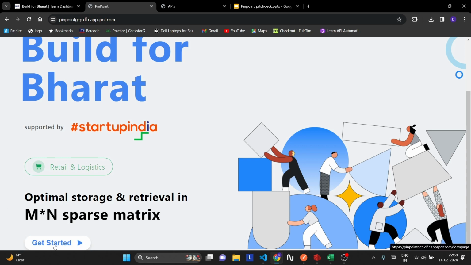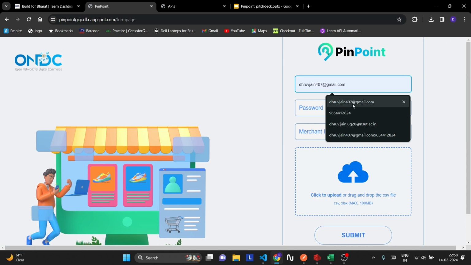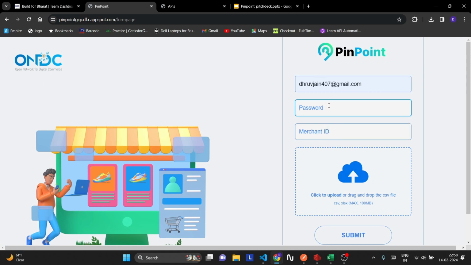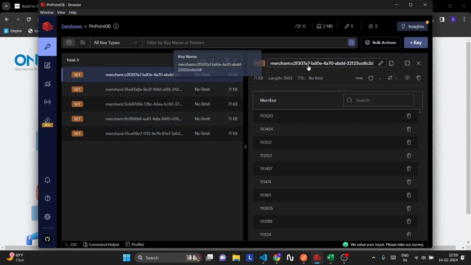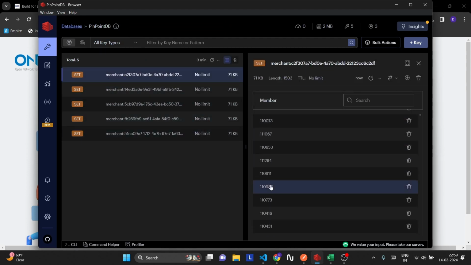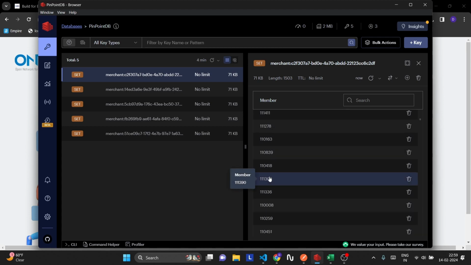So I'll show you a demo of uploading pin codes for a new merchant. Let's take a look into that. First of all, I'll add in my email ID and my password as usual. After that, I want to do it for a new merchant. So first of all, I'll show you our Redis database. This is our Redis database, and as you can see, it is clearly hosted on Google Cloud. And these are all the merchants which are currently in my database. Each merchant set has the key value as the merchant ID, and all the pin codes which are serviced by the merchant are in the set.